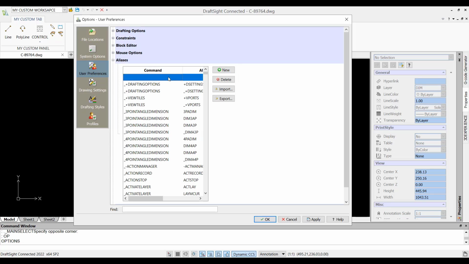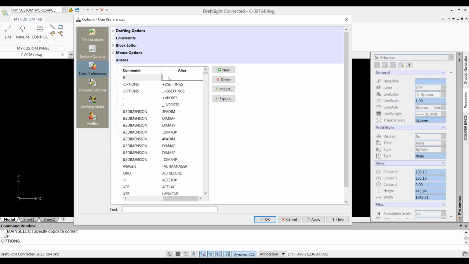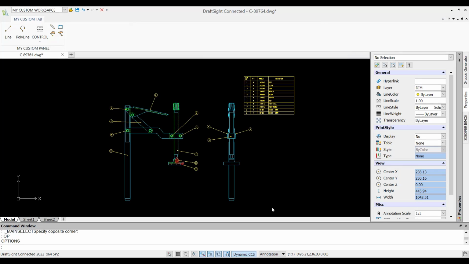We can create the new command here and we'll give the name, let's say, multi-leader. We'll use the multi-leader command. The existing shortcut is mleader, but I want an alias called mll. Right? We'll save and apply. Now we will see how we can use this.